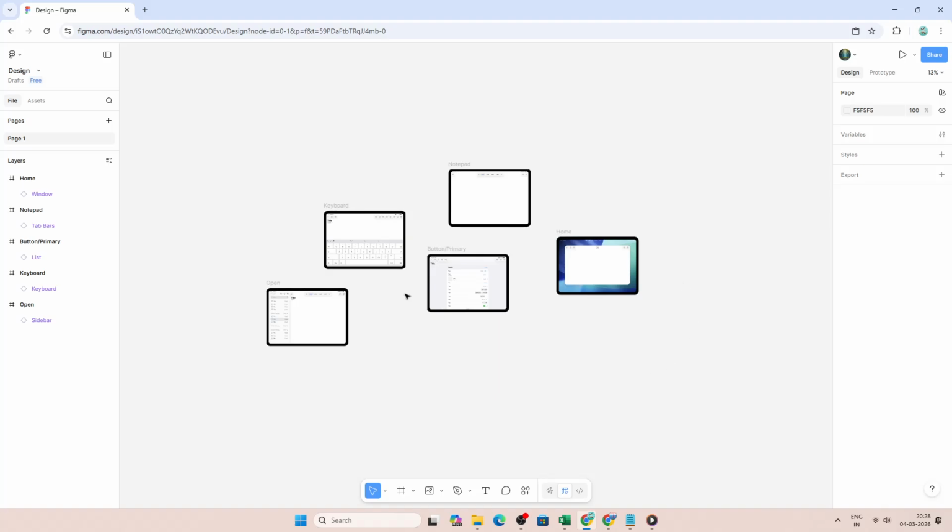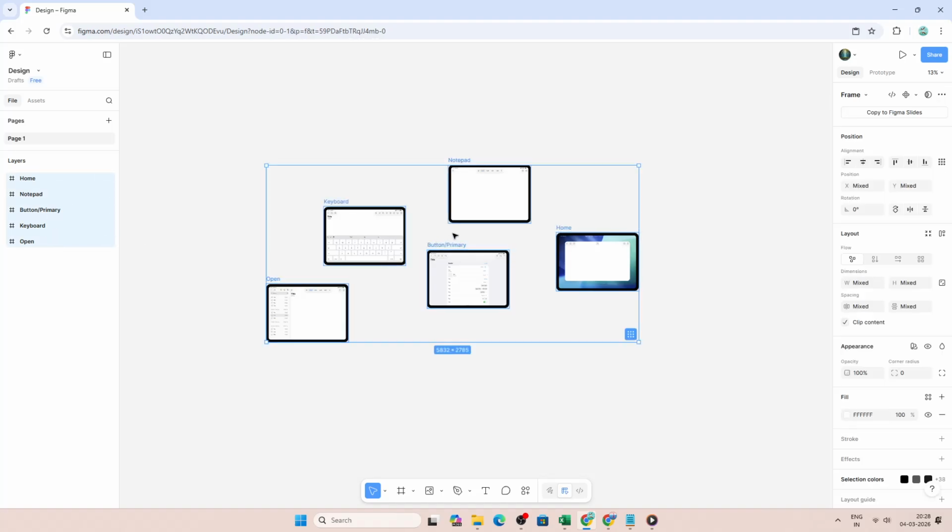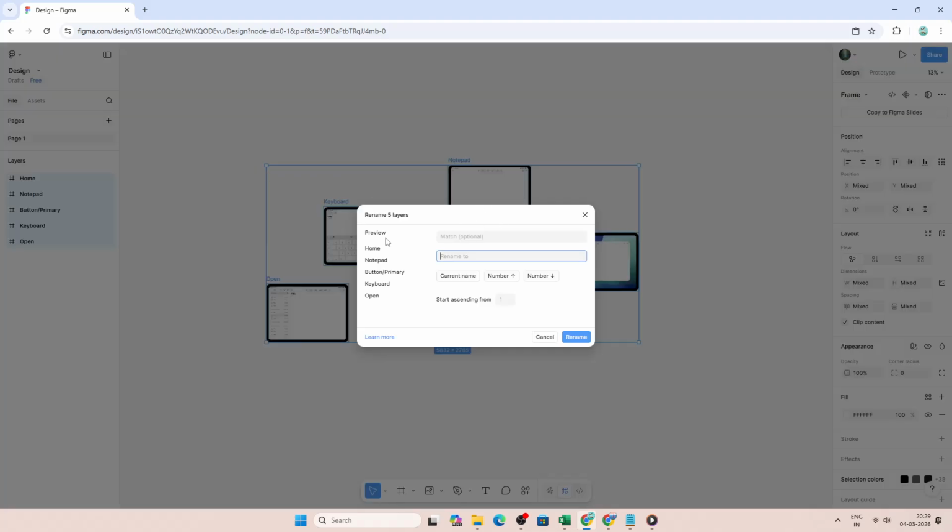When you need to update multiple items at once, Figma's batch tools save a ton of time. First, select multiple layers. Hold Shift to select a range or use Command on Mac, Control on Windows, to pick individual items scattered throughout your file. With your selection ready, open the Rename Layers modal by pressing Command-R on Mac or Control-R on Windows. You'll see options that let you standardize names in one move.